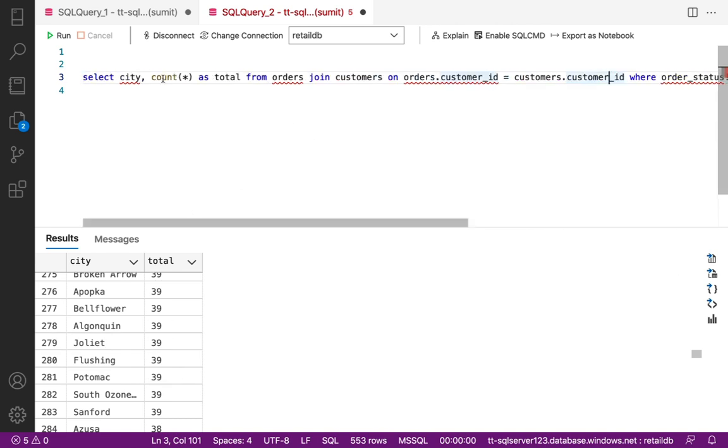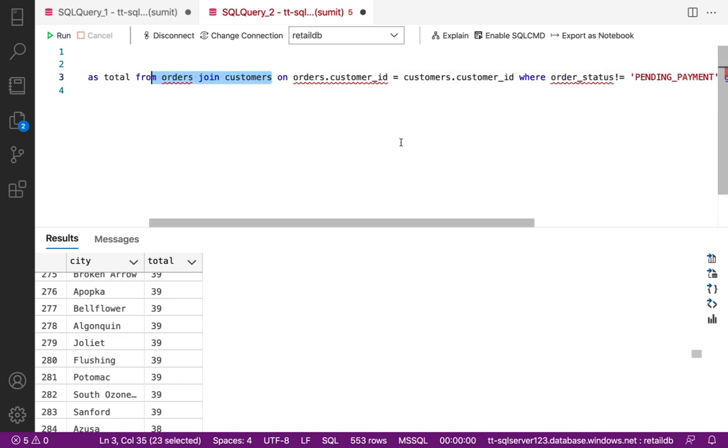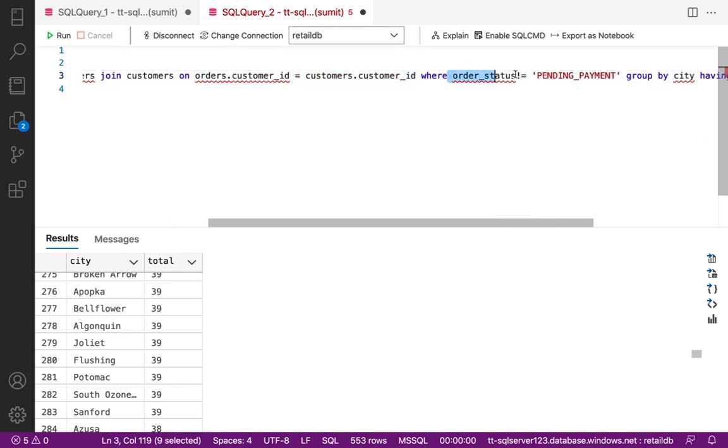So you can check this out. Select city, comma, count star as total. We are giving this alias, from orders join customers. These are the two tables. We are joining them based on the customer ID, which is the common column among both, where order status not equal to pending payment, right?